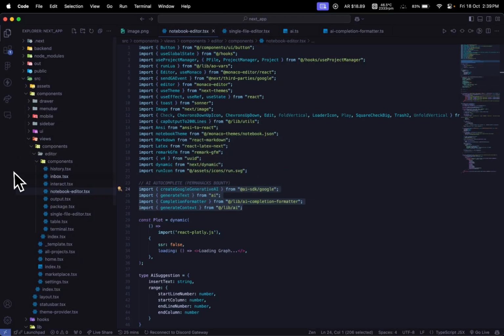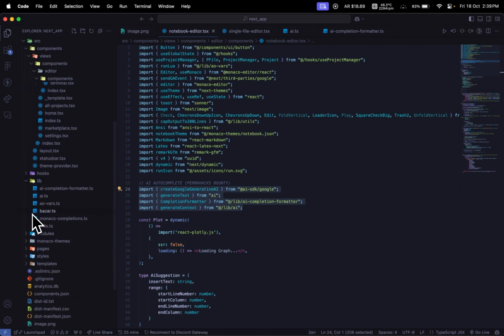You now know which files you need to look at and what you need to do.